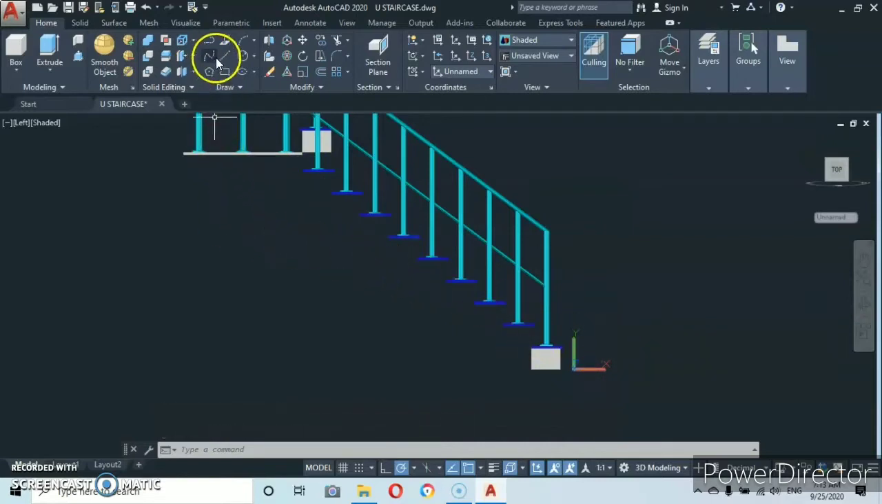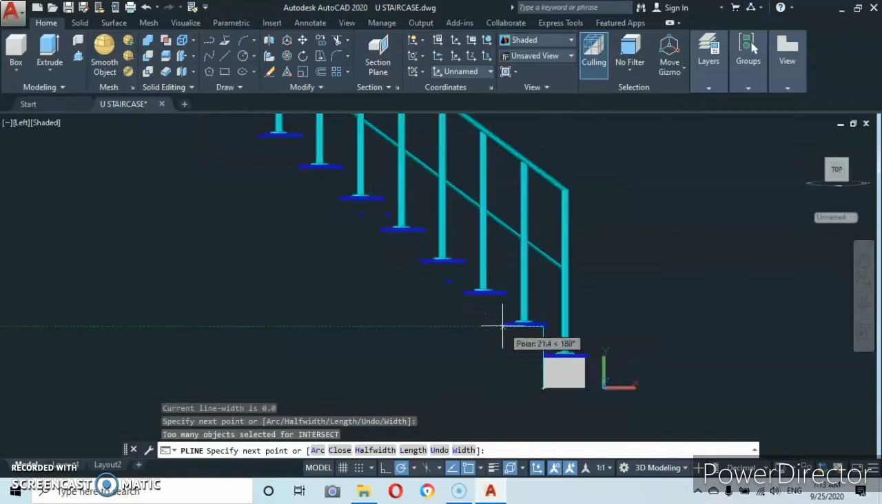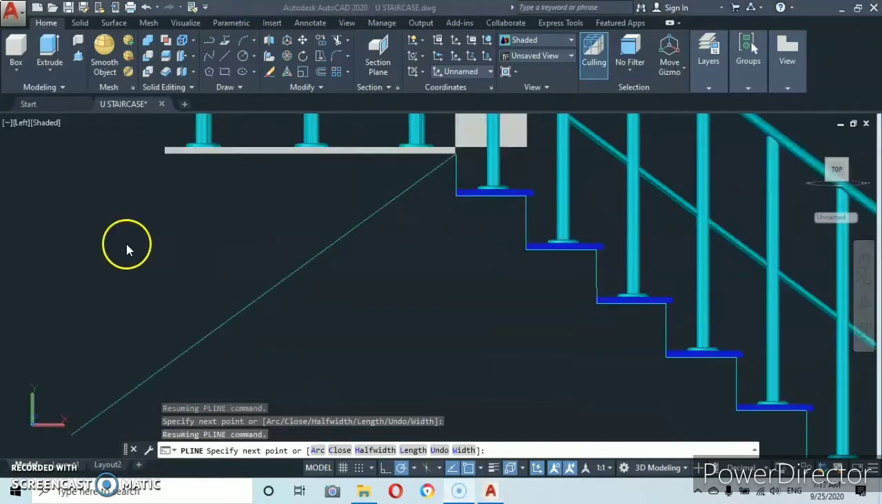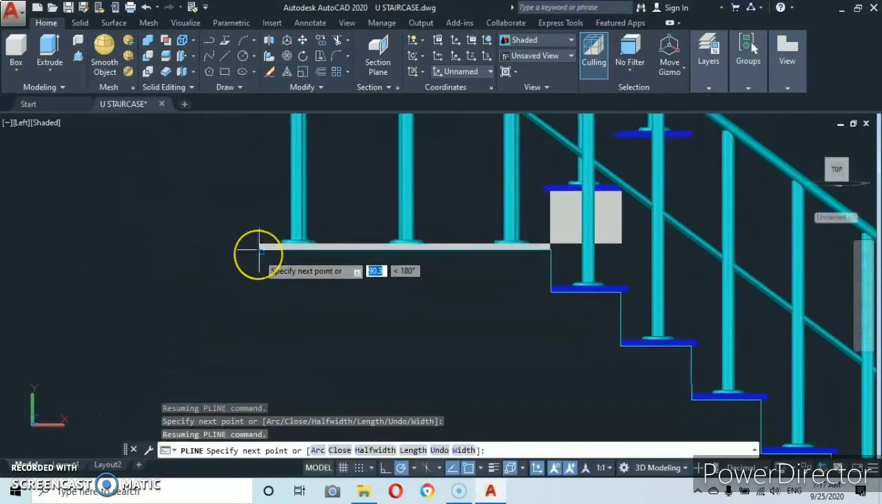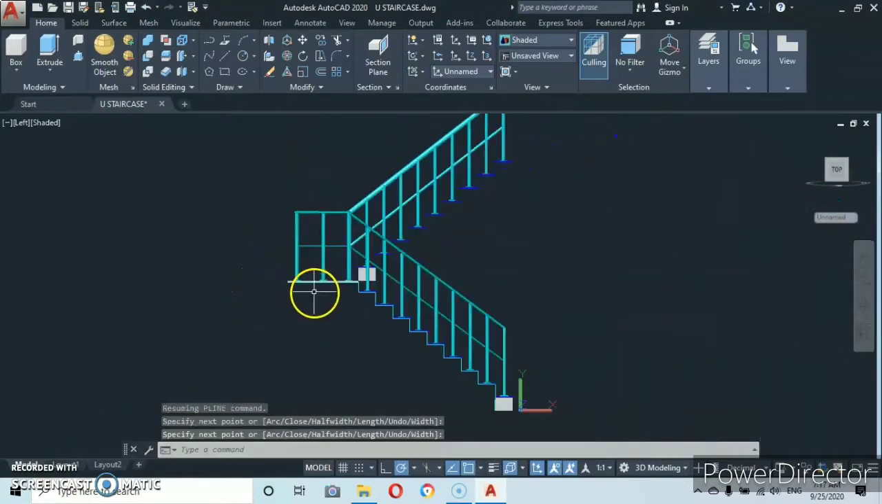So now let's go to the polyline, and we start from here. We move it upwards to this intersection, then you move it to this end. Let me zoom so that you can see very well. Then you click here, you move upward to this intersection, then finally you bring it to this end, then enter.